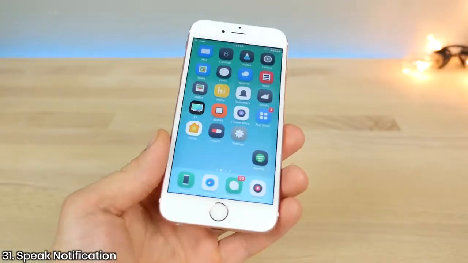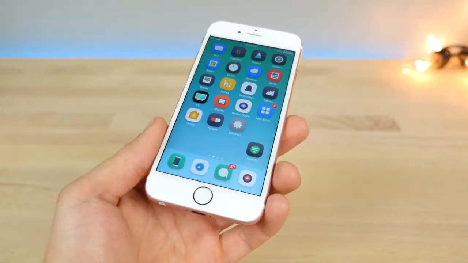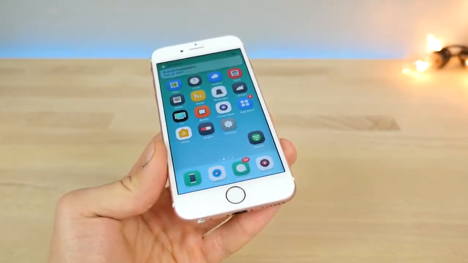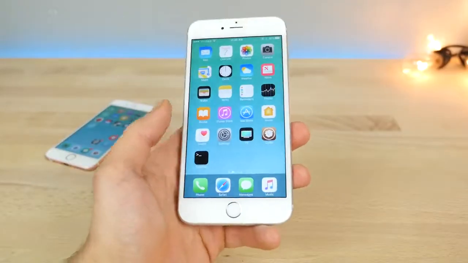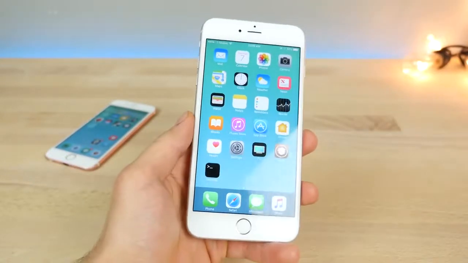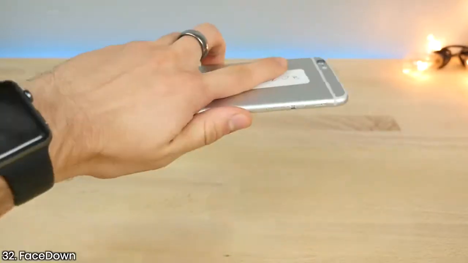Speak Notification is actually much better than I thought it would be. It announces every notification you get. Messages. Message from EverythingApplePro. Pay up. Next one is Face. Messages. Message from EverythingApplePro. I want you to die. Alright, anyways, next one is Face Down.